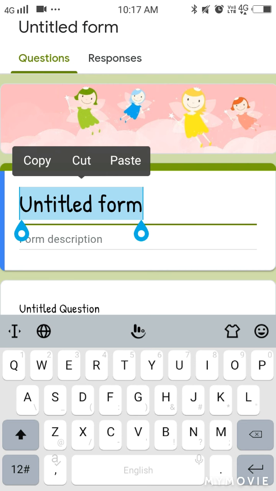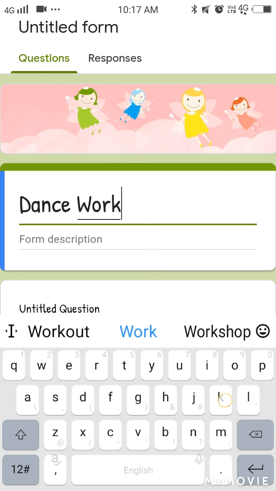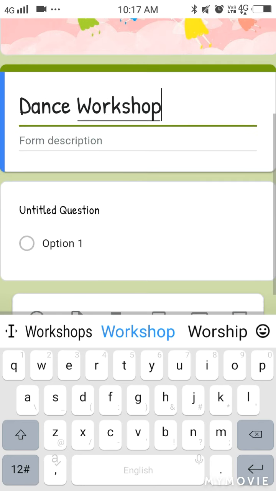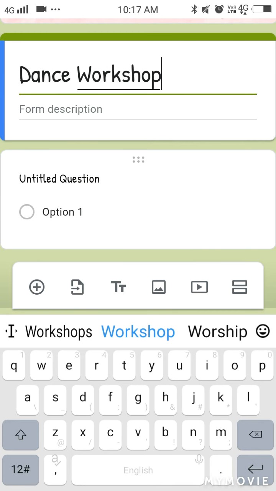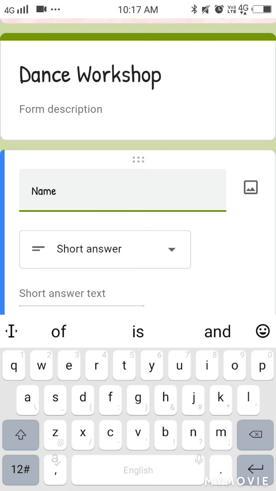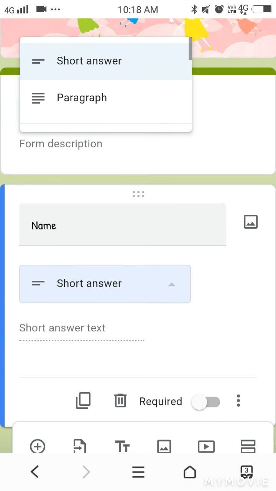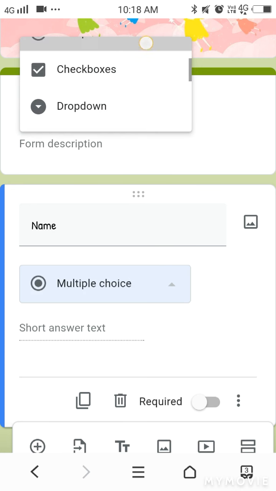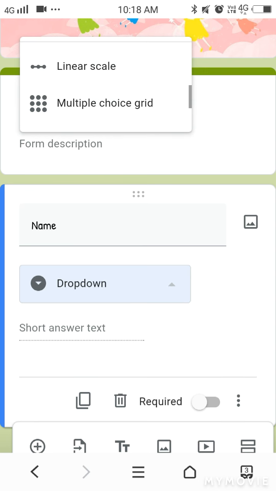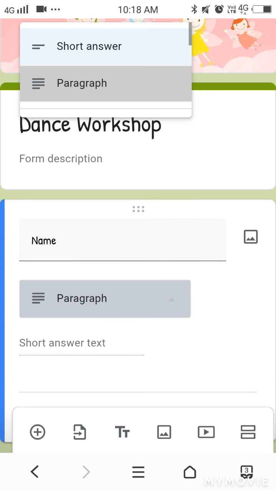I am preparing for a dance workshop, so I will write here dance workshop, and here I want the name of the participant, so I will write name, and name will be in short answer. From here I can select the type of answer which I want, like multiple choice, or if I want an answer of more than one line. So from this I can select any type. Okay, if I want the answer in picture form, like this I can share, multiple options are there. So for name I will select short answer.